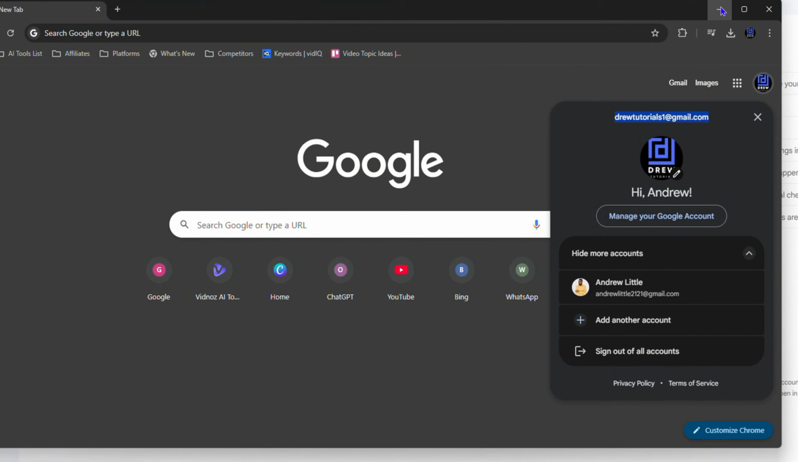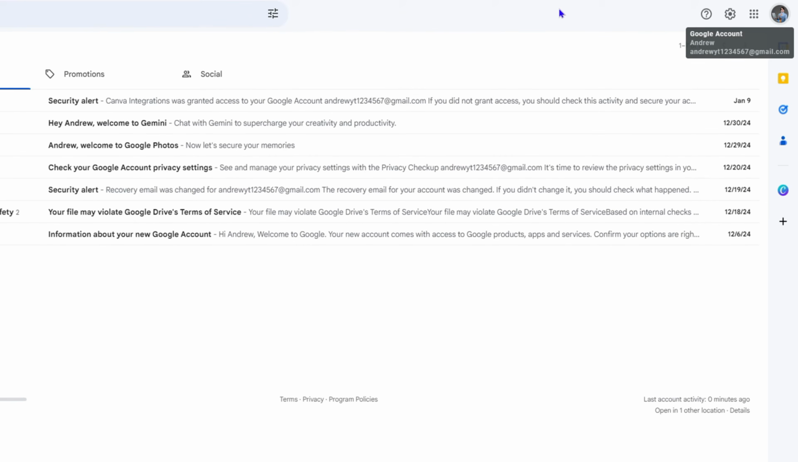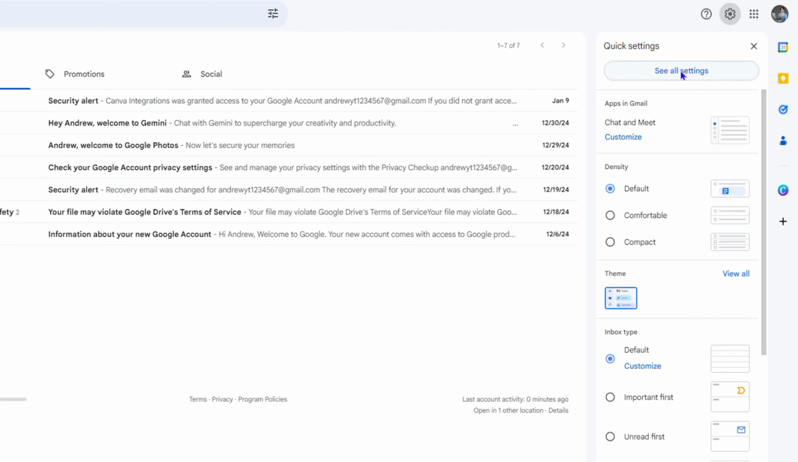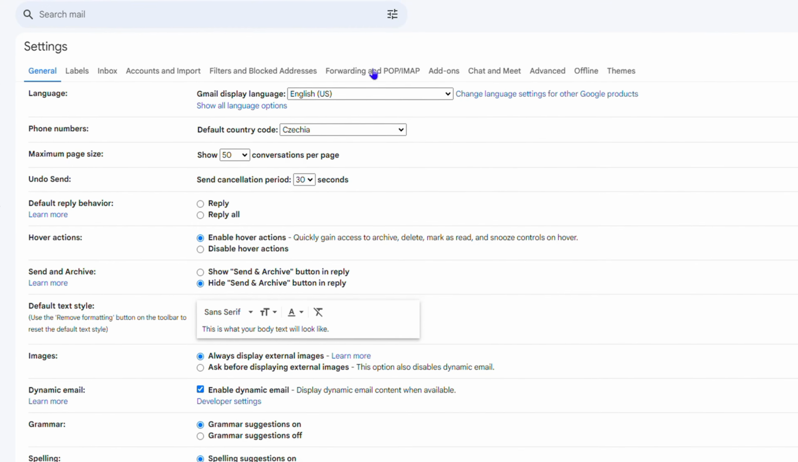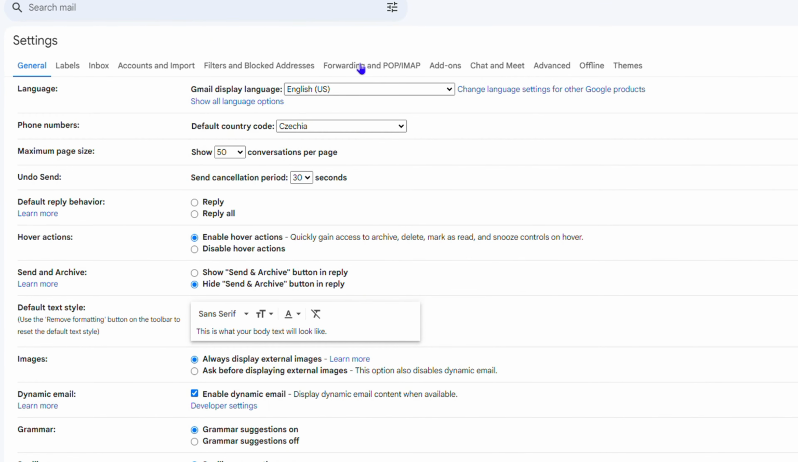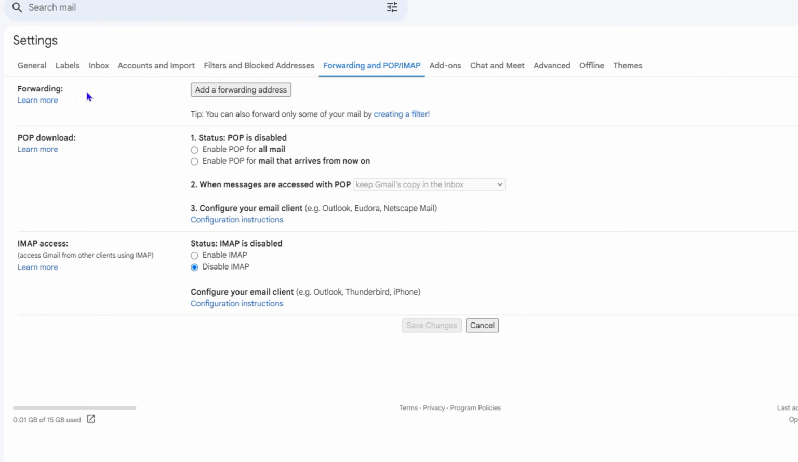And you want to go over to the old account. So here in the old account, you want to go to this gear in the upper right hand side, settings, then click on see all settings. Now here you will have the option that says forwarding and POP/IMAP, right? So you want to click on that, and here you can see it says forwarding, and it says add a forwarding address. Click on that.